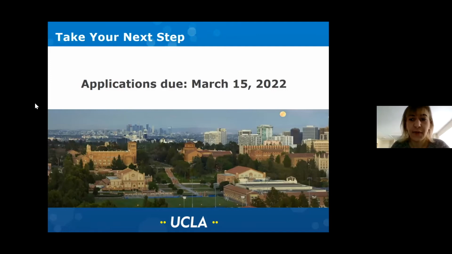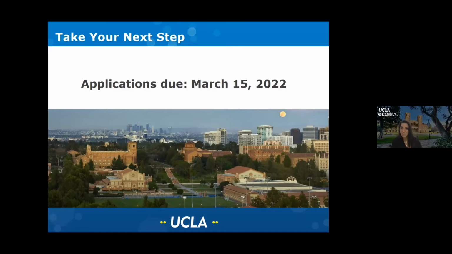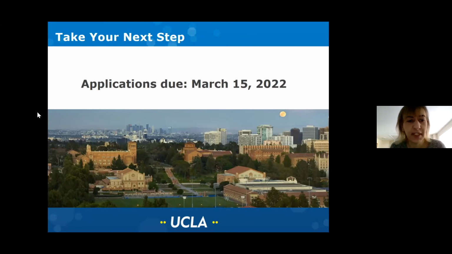And if any of you are applying for 2022, just a reminder that the applications are due on March 15th. We do have rolling admissions, so if you'd like to turn in your application earlier, that's totally fine, and we will start reviewing it once we get it.